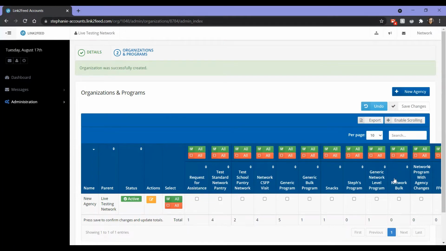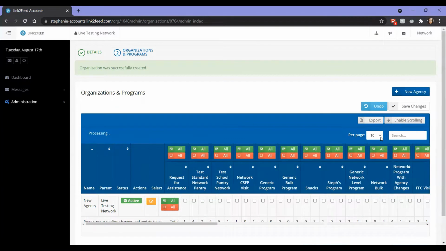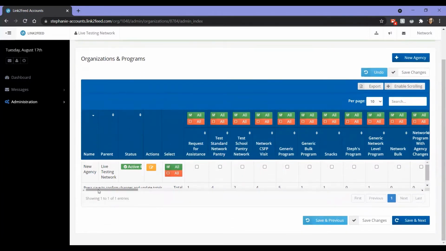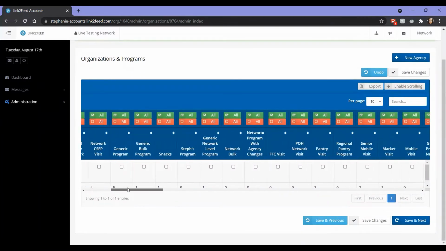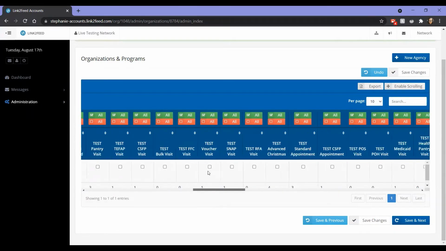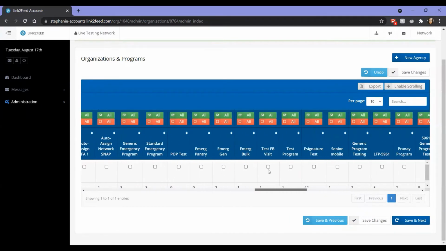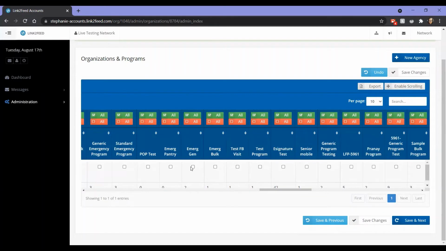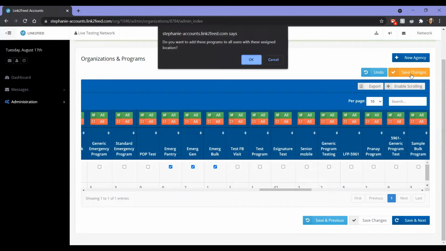Going through your list of network programs, you can assign this agency to any of the programs listed. You can see it's going off the page a little bit because I have so many network programs. So there's an Enable Scrolling button here, which will introduce a little horizontal bar where I can scroll to find the network program that I'd like. So this is an emergency. Put these. And then save my changes.